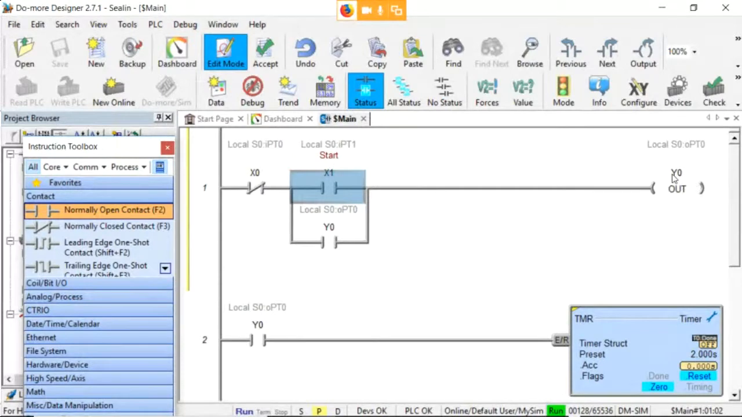And then Ys are outputs. So this is a standard ceiling here. Okay.